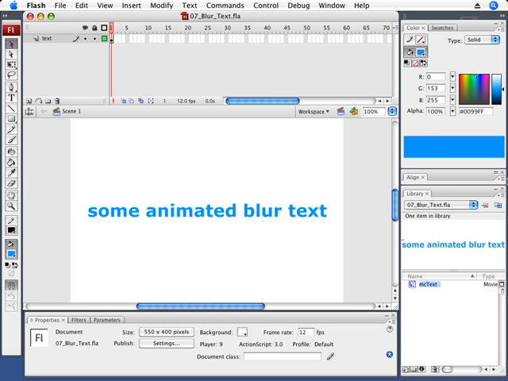In this movie, we'll take a look at animating filters. What we're going to do is make text blurry and have the blurry text animate to being clear. If you're following along, I'm in 07_blur_text.fla in the Chapter 12 folder in the Exercise Files folder.